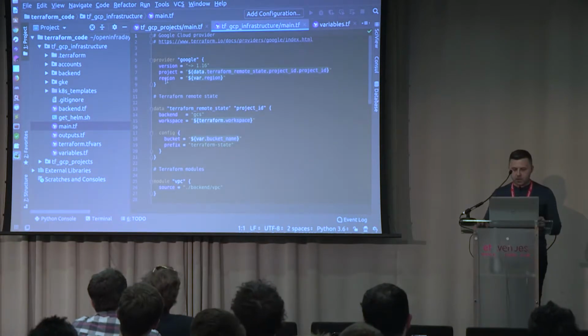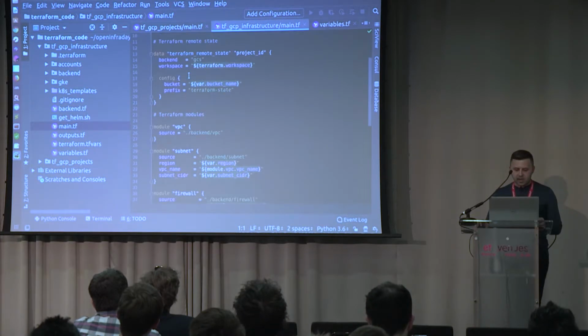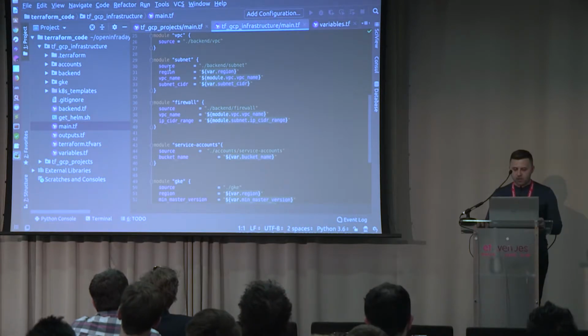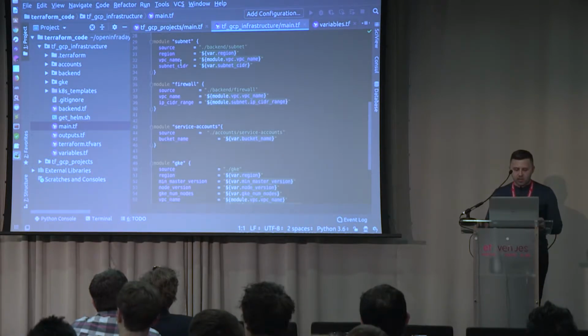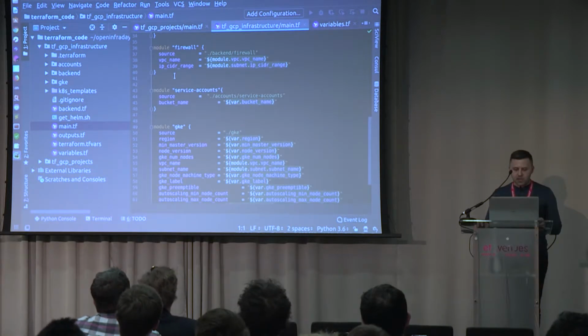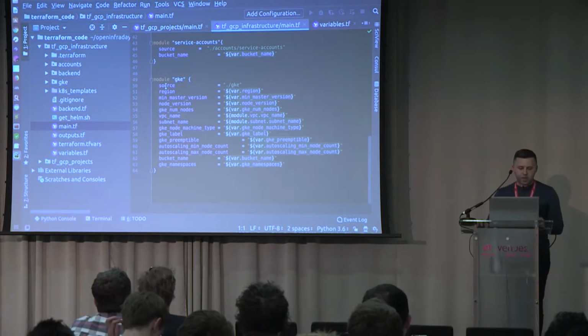we can see that we have defined the Google provider, that we use GCS for the remote state, and as modules, we will be creating a VPC. So we will define a subnet in that VPC. We will create some firewall rules for allowing ingress access. And we will have to create a service account which will be used for the integration with GitLab. And finally, we have the GKE module.